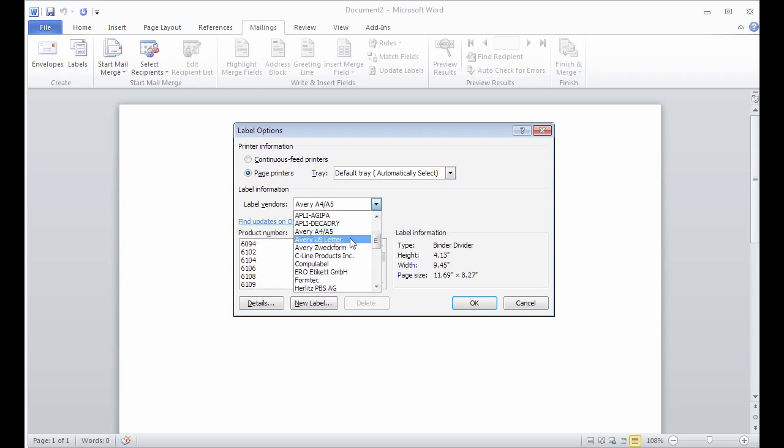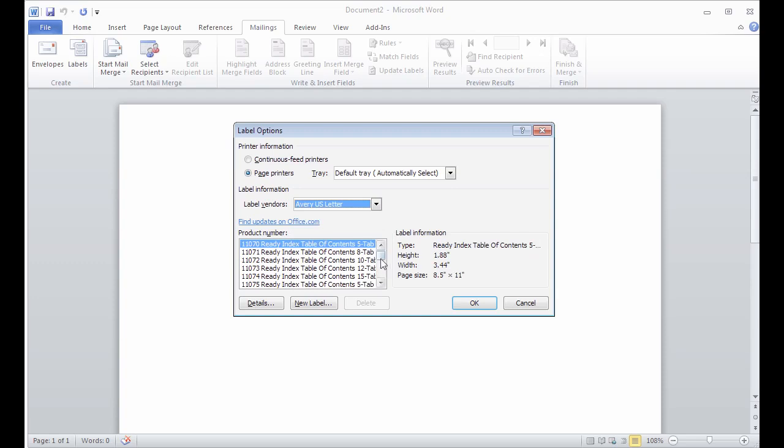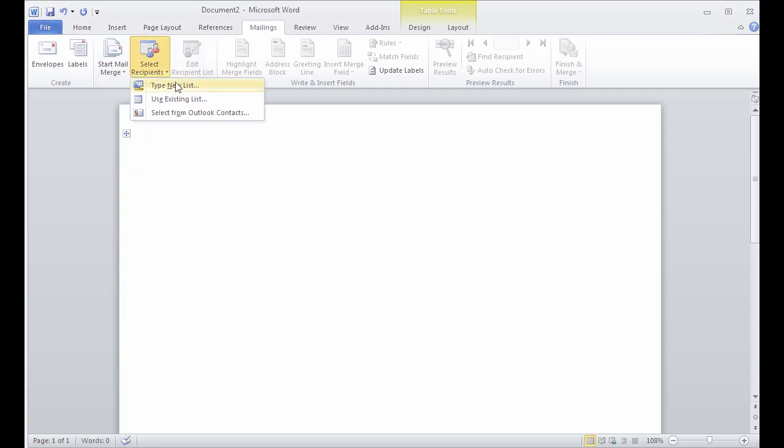A common one is the Avery US letter, and there's usually a number on the outside of the label box that gives you this number to tell you what size the label is. So if I had 5160, I'd pick those. Say OK. Now we want to select our recipients.